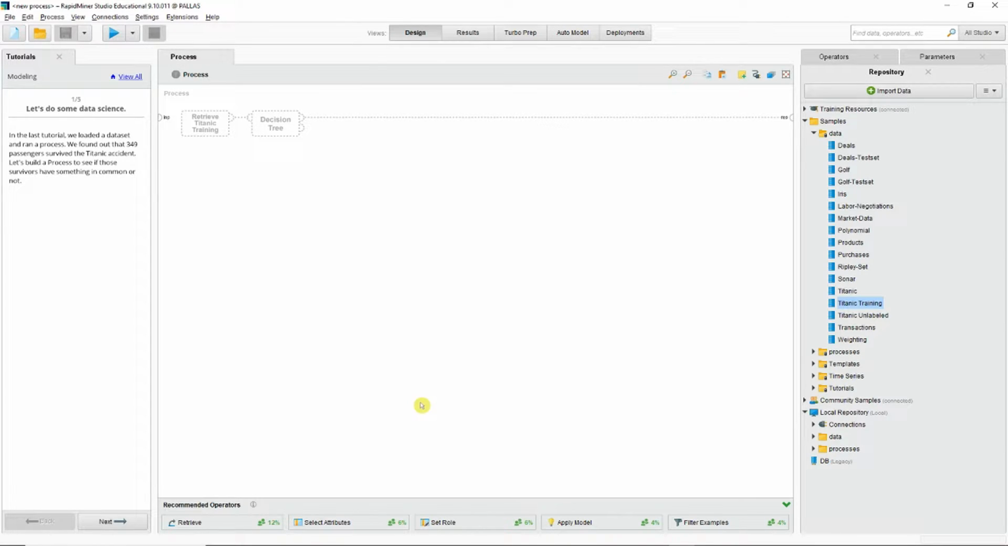So at this point, this is just exploratory. We can report these results, but to get something more robust, we're going to have to separate into training and testing. And we'll show you how to do that in the next tutorial. So for now, let's go ahead and build that process. The goal here is to see if the 349 passengers that survived have something in common.